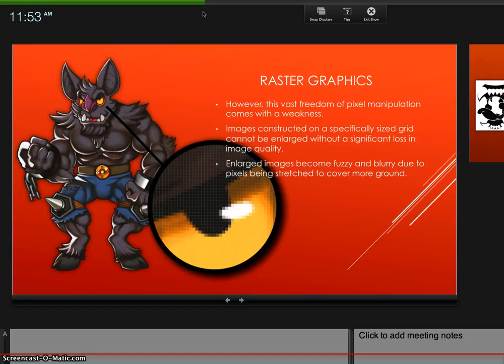Now, another example, photographs. Any photographs that you take with a digital camera, those are also raster graphics, which is also why when you're taking a picture with a camera, it's always asking you what resolution you want your camera shot to be, because it's basically asking you how many pixels you want it to be.